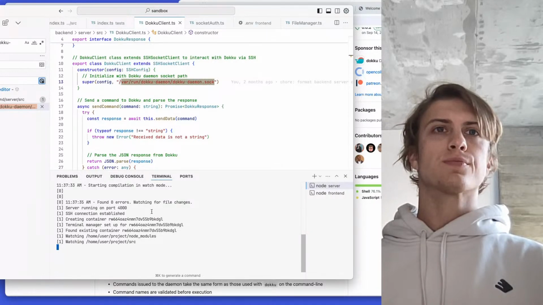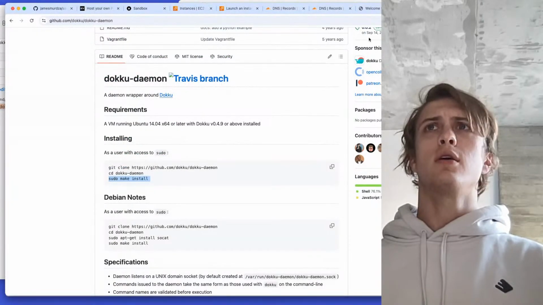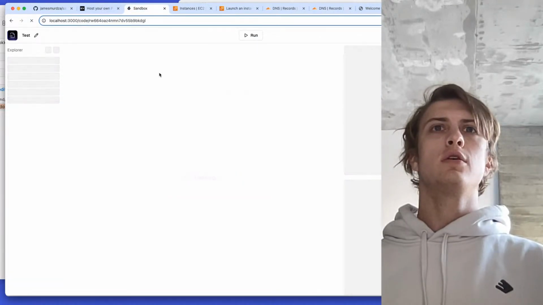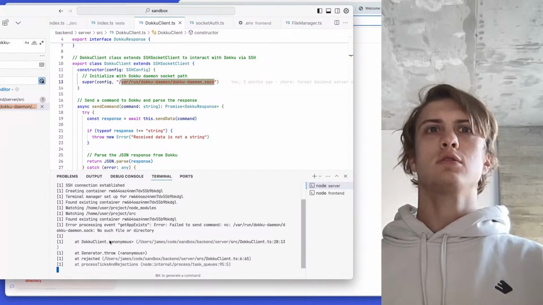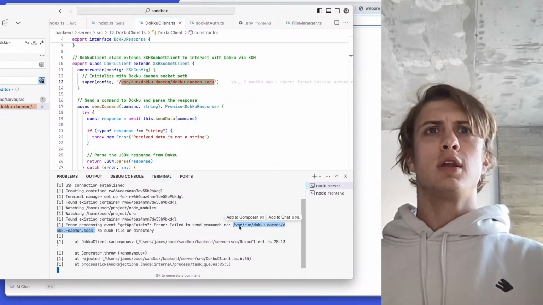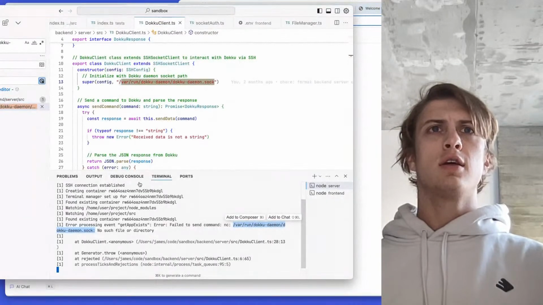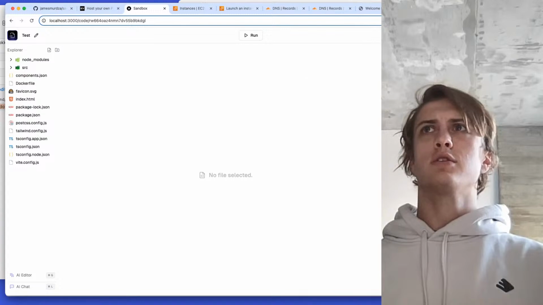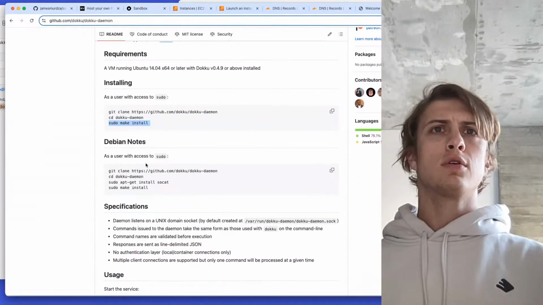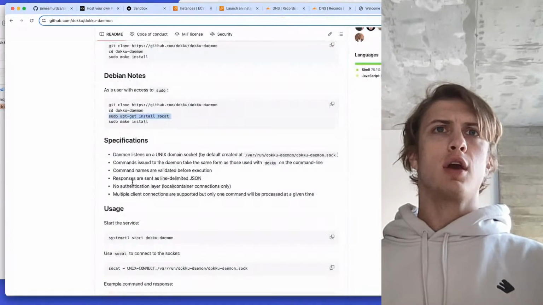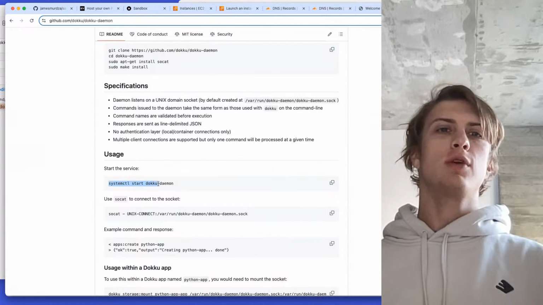All right. And back to sandbox. Here, check these logs. Yeah, still not seeing that socket. So let's go back to sudo. Here they had to install socat. Oh, okay, we have to start the service.